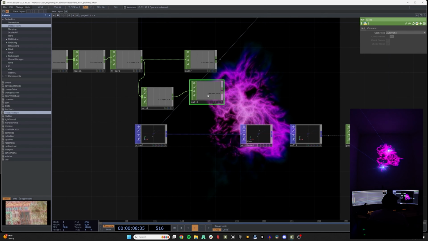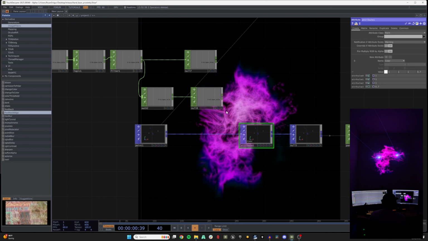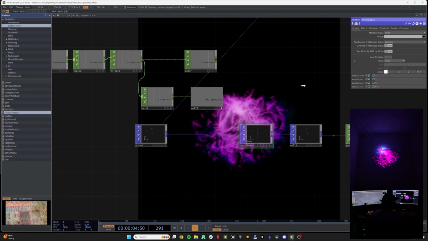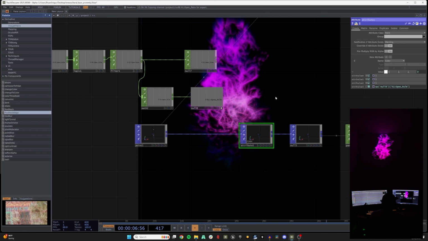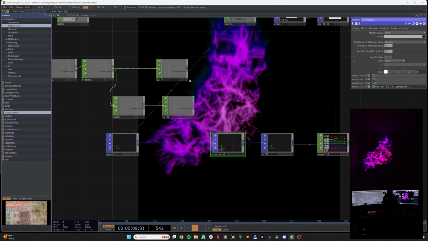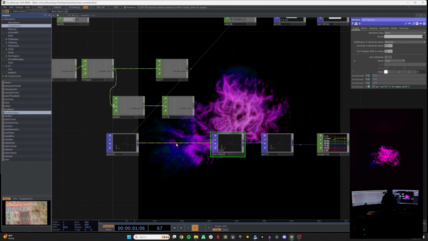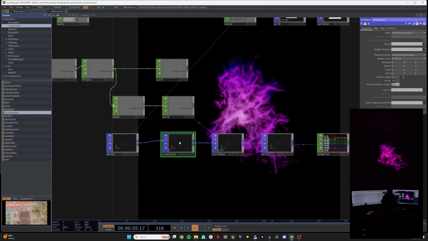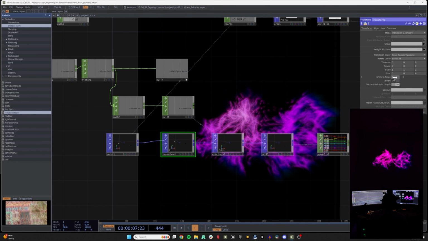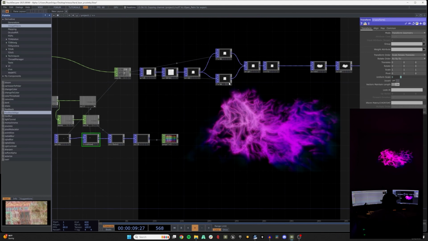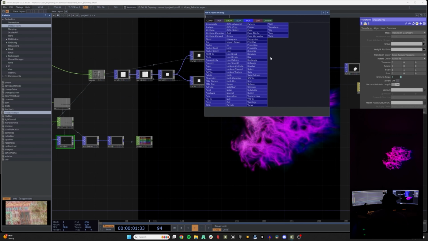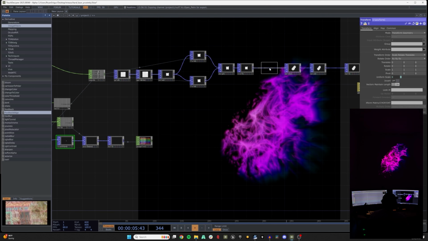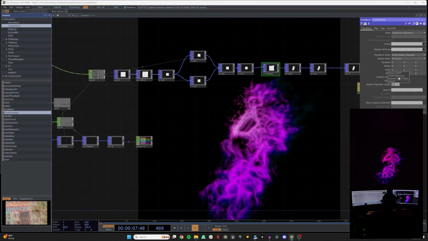So we're gonna go to attribute, right click this, hold down and drag it to here. And then we're gonna do a transform here, just so it follows the particles, and we're gonna add a transform here. Cool. So now everything's gone.